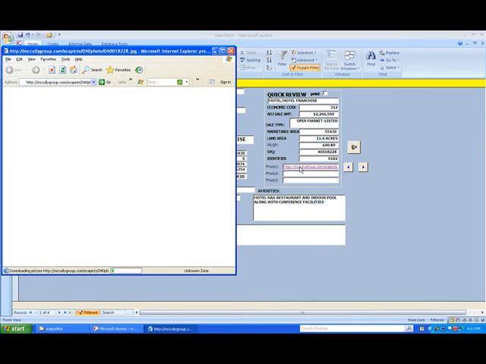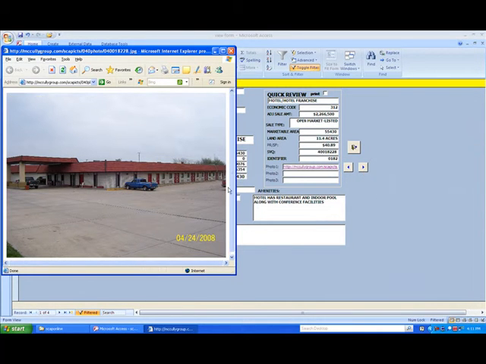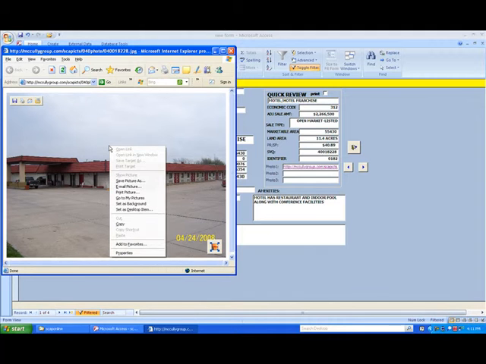It takes just a minute to pop up. And there's our photo. We decide this is something we're interested in and we want to make a copy of this picture. All you have to do is right click on the picture. You can either save the picture as a file on your computer, you can even email this picture if you want to, or you can print this picture directly.